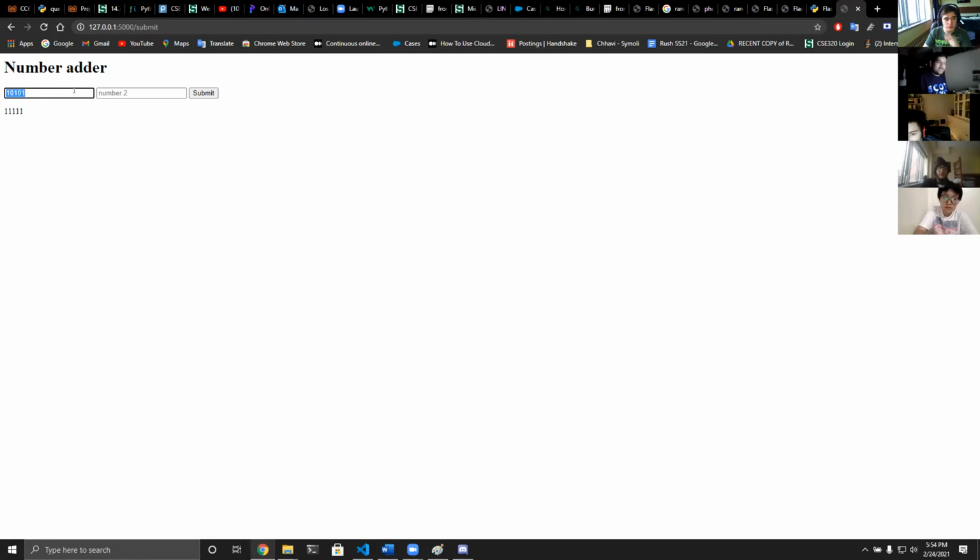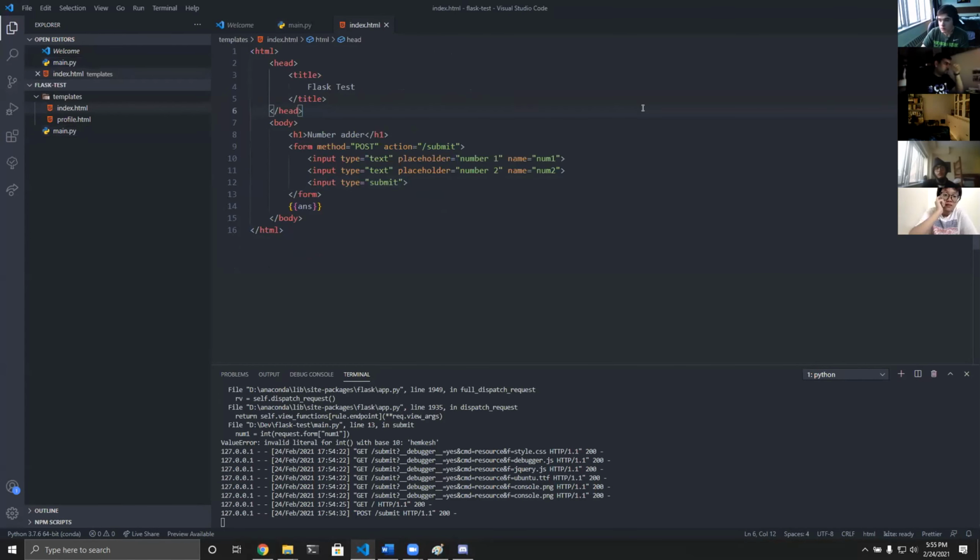So you can add numbers. So is everyone done with making this small mini calculator? Can you show me your index.html real quick? Post submit text. So it is important to have method submit, and all the text input should have a name. I believe this is how it should be.